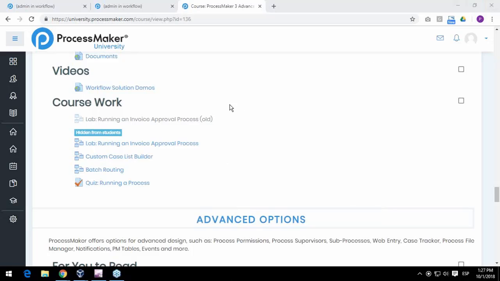It's just the custom case list builder, that one. It's the only lab that you have to do.